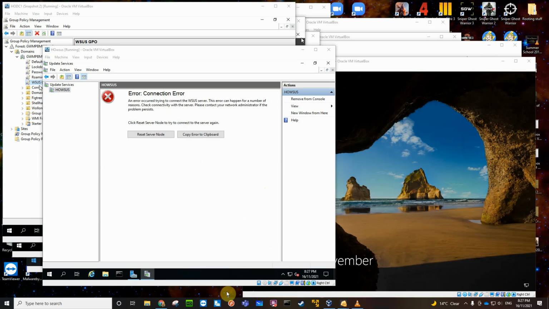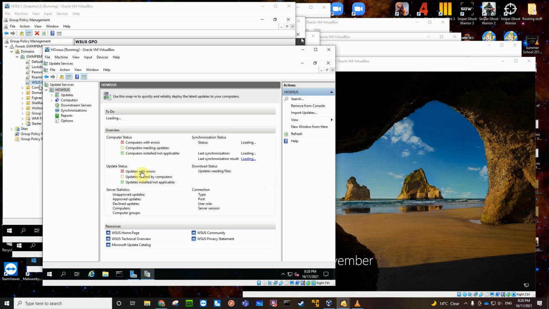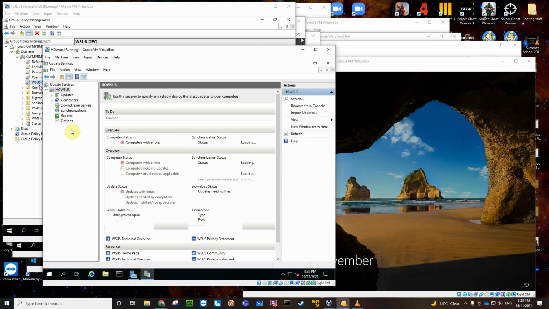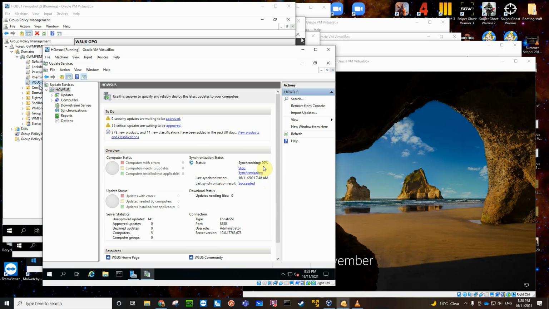Okay, we just popped up an error. Click reset server node to try and connect to the server again. Okay. I wonder what that was about. It's at 29%, so we'll let it continue and see what happens.